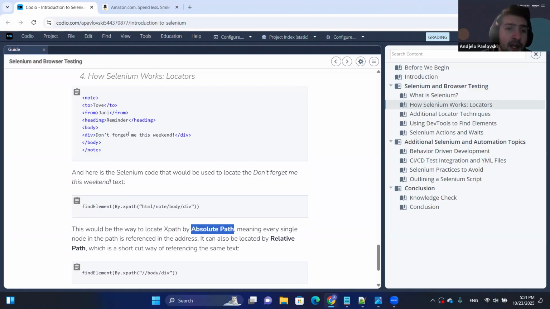So if you're trying to reach, say, the text "don't forget me this weekend," you will probably need to go to the HTML, then to node, then to body, and then to the div in order to reach it. So it's a bit more difficult, and this is usually not practiced at all. You don't want to use the absolute path because, again, it's not understandable. If I come to the project, I need to know what element this is, and I look at the code, it says HTML node body div. I probably won't know what I'm trying to reach. Is it some header? Is it maybe a list? Is it a search button? So it's not very intuitive.